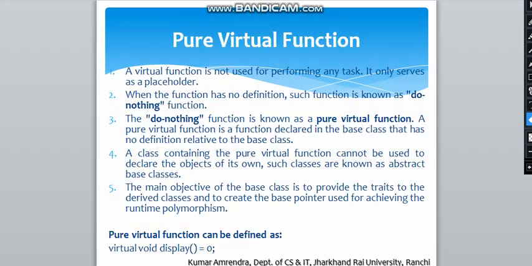So let's move on to the next topic, that is the pure virtual function. So this is nothing but, while defining, we have to equate it to 0. जो virtual function हम लोग बनाते हैं उसके आगे equal to 0 add कर देना. So that means उस function का there is no definition and no declaration, उस function का कोई काम ही नहीं. So the virtual function is not used for performing any task. So it only serves as a placeholder.